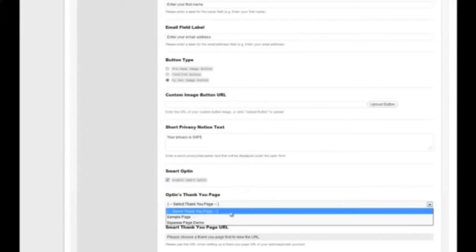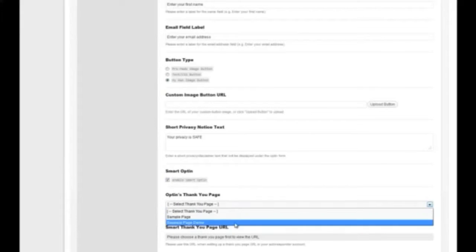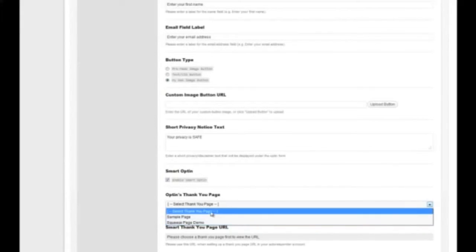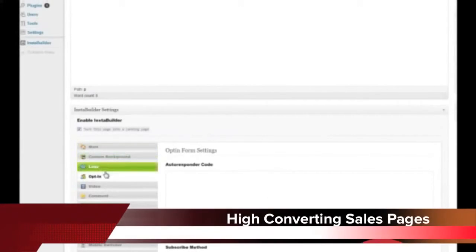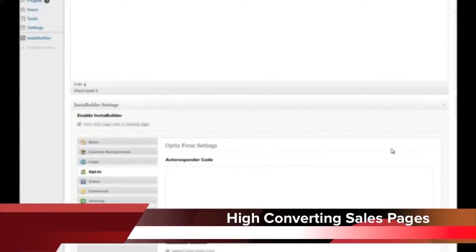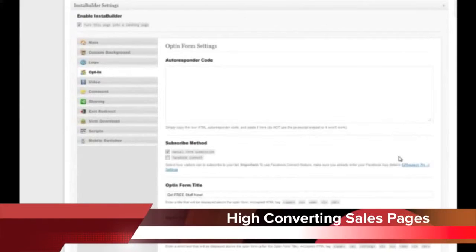Smart opt-in is something you normally have to do in your autoresponder settings. That is the thank you page to get taken to. With Instabuilder, you just click to enable smart opt-in. Then you choose from one of the existing pages you have here, and then it gives you the URL as well. So you just paste that into your autoresponder.